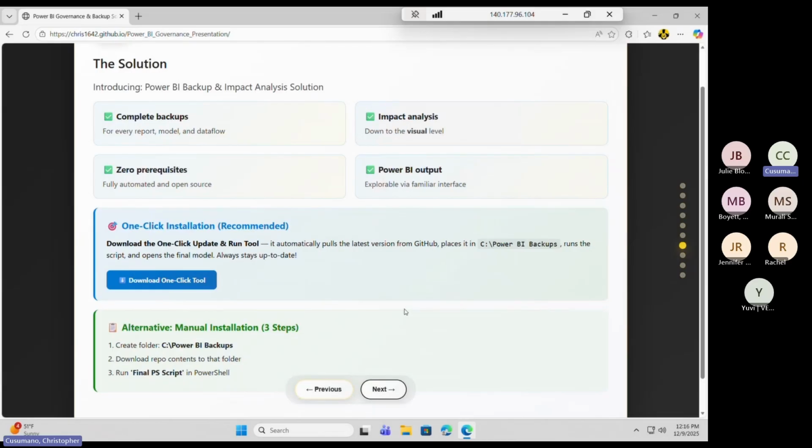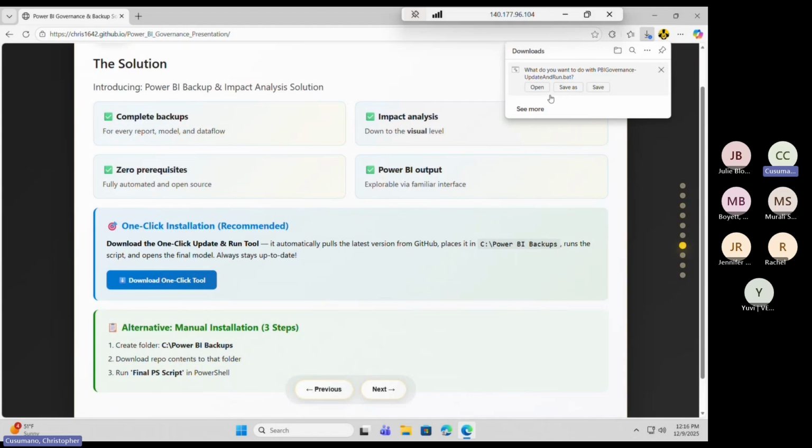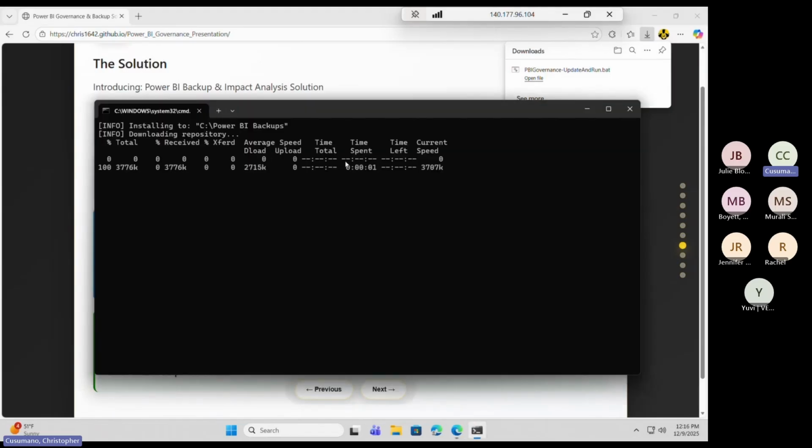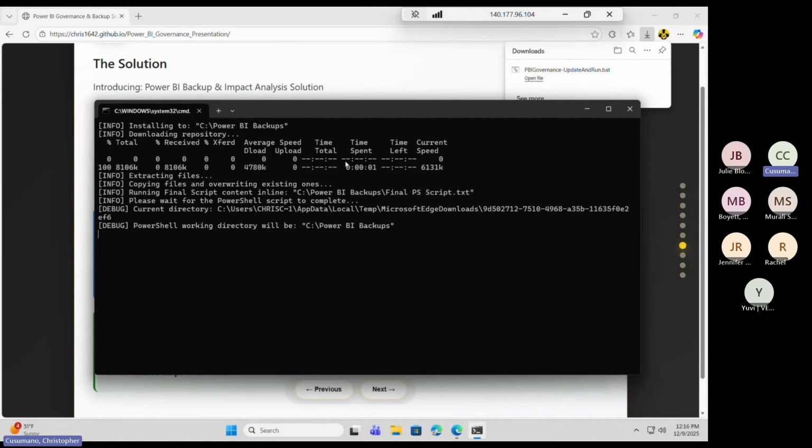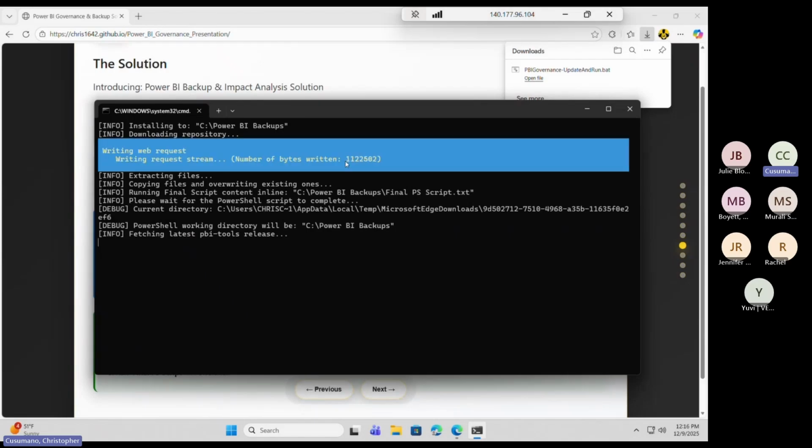Since Thanksgiving, it used to be a bit of a manual step. It is now just a one click. You can actually click this right here. It's going to download a kind of like a bat file, which all that's going to do is it'll ask me, do I want to keep it? It's going to open up PowerShell, and it will first download the latest repo.